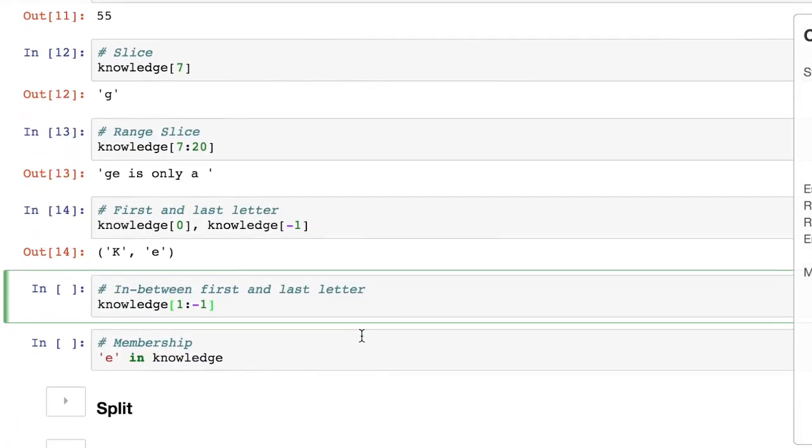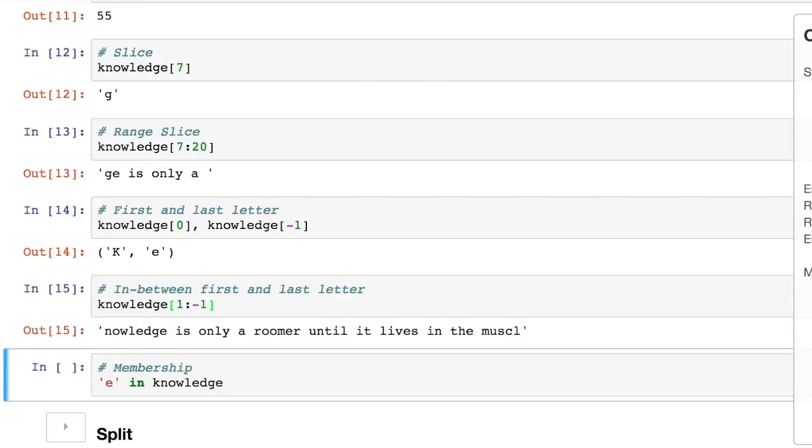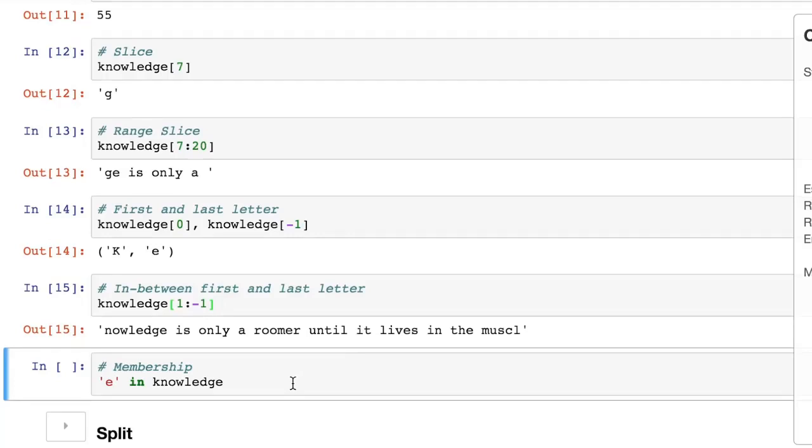Now, we also have in between first and last letters. So we can do 1 colon -1. And that's a little confusing because one's a looped around and one's on the front end. So what do you think we're going to get? Oh, everything in between minus those two on the side. So, it kind of went around and just took out the ends, right? It chopped the ends off the two sides.